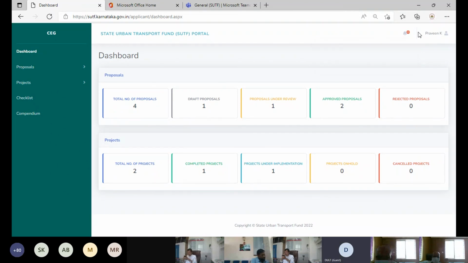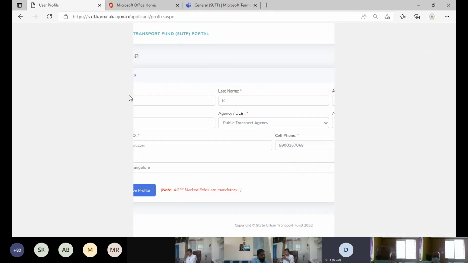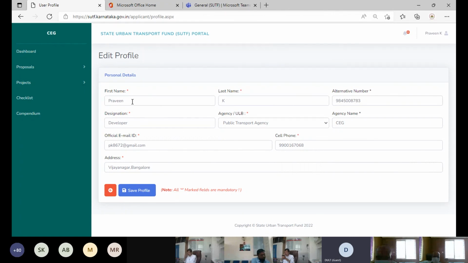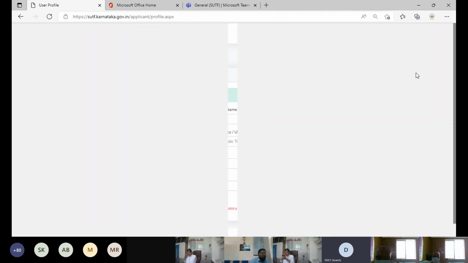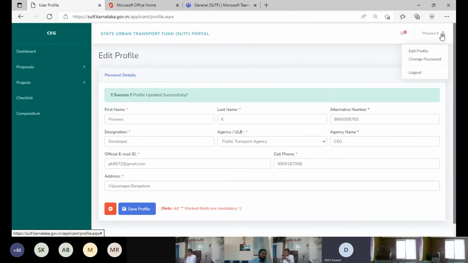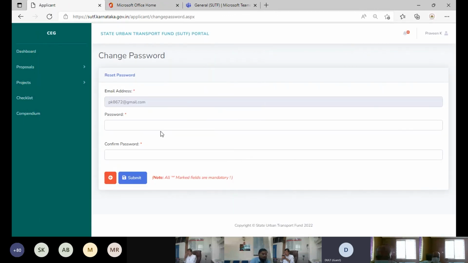The second part is your profile. In the government structure, nodal officers get transferred and new nodal officers come. In that case, you have an option to edit your profile. Just click on the nodal officer name, then click on edit profile. You will get an option to re-upload your name, number, and all the details, and save your profile. In case you have forgotten your password or want to change it, you have a change password option here. Click on it, enter your password and confirm password.